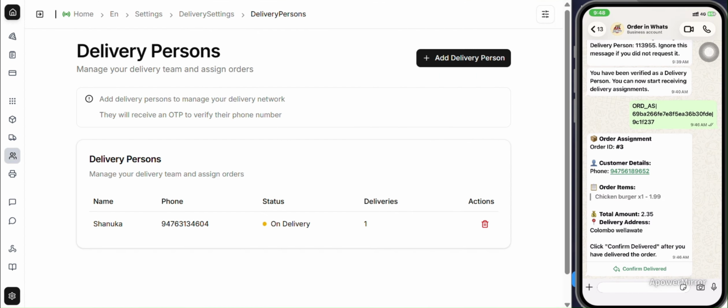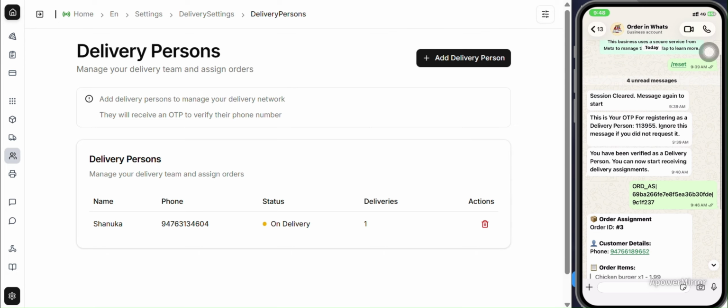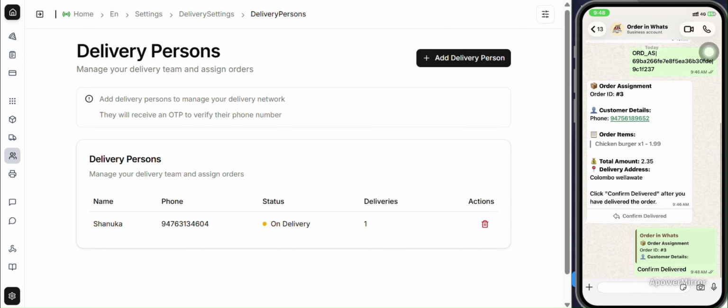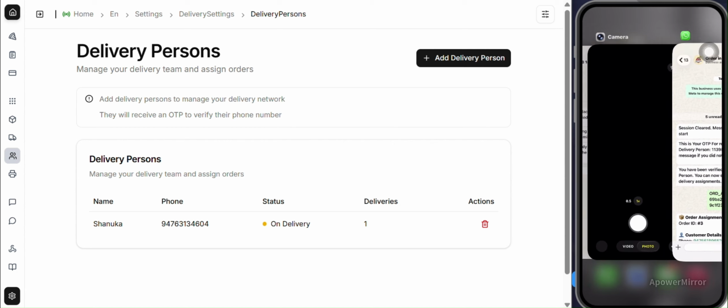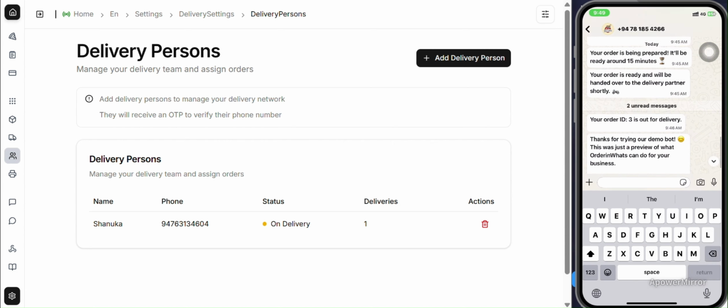After delivering the order, the delivery person can confirm the order directly through WhatsApp by clicking confirm delivered. Here you can see the order detail is out for delivery. Once confirmed, the order status will be updated as delivered in the system.